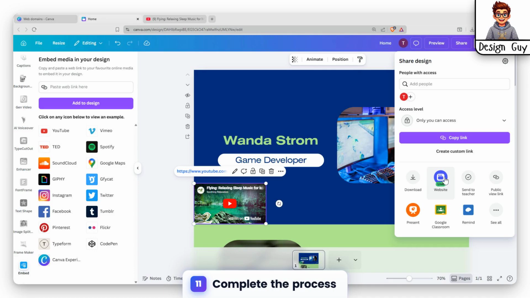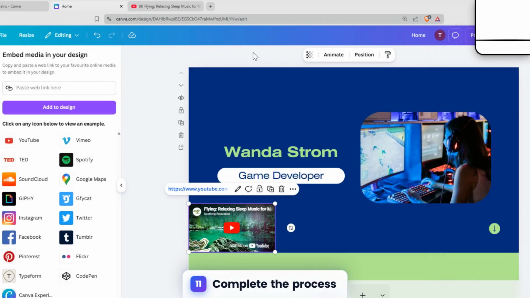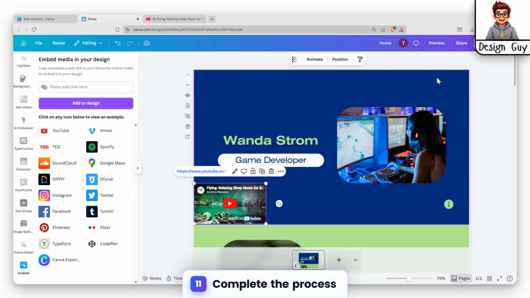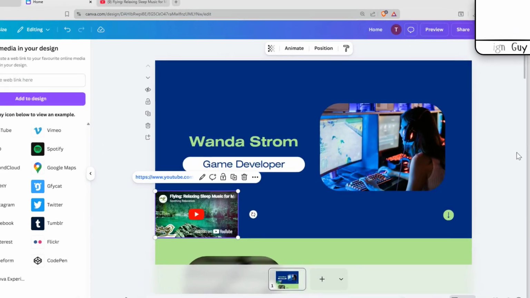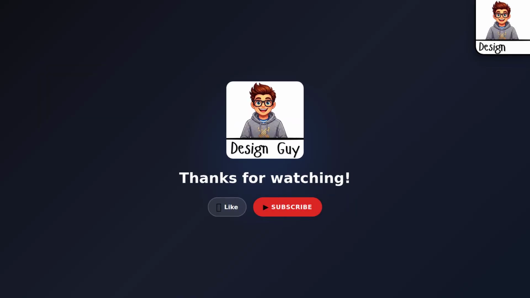To add audio to your Canva website, open your project, click the Uploads tab, then select and drag your audio onto the design. You've learned how to add audio to your Canva website.